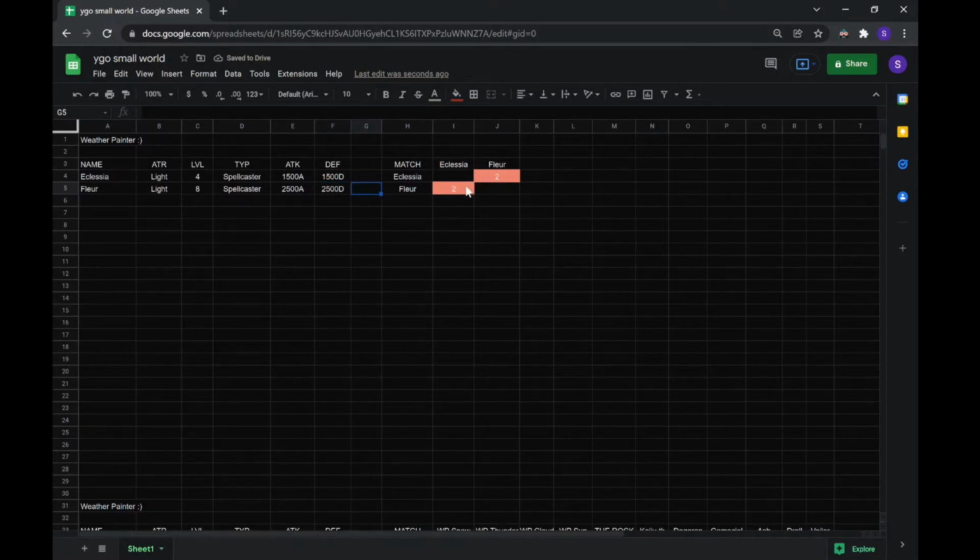And for example, we have here that Ecclesia and Fleur have 2 things in common, being that they're both spellcaster and light. So obviously you can't go between them, at least not directly through Small World. You need some card in between. And if I keep on putting cards, the thing will keep on filling out.